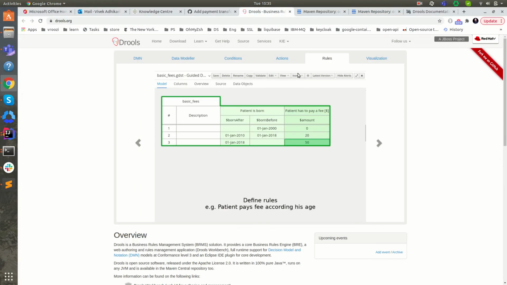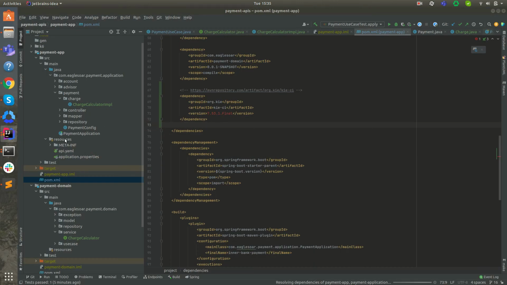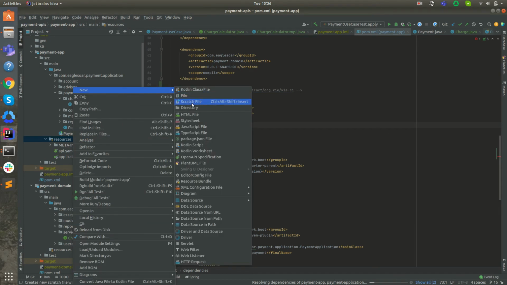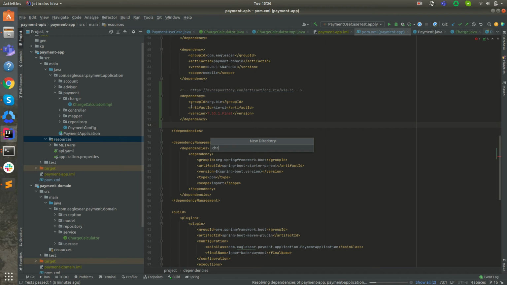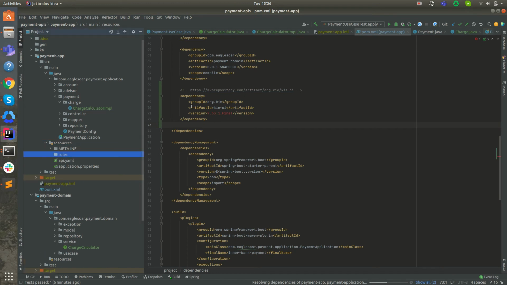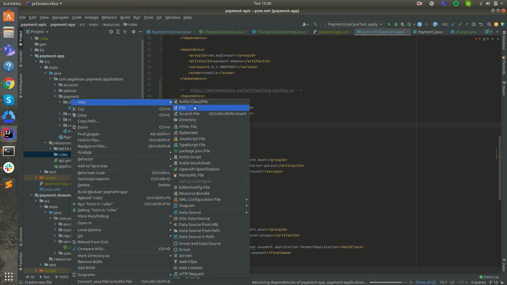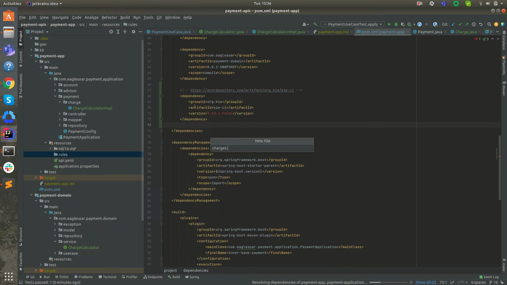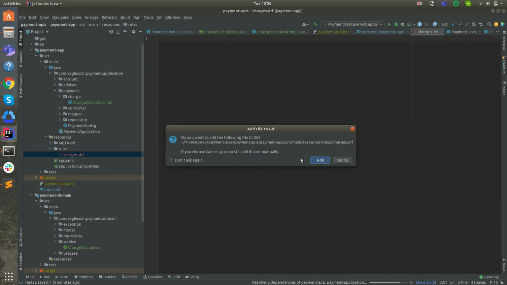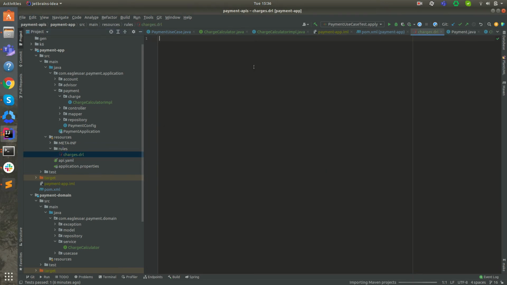The second thing is that I need to have some rule file. As I just mentioned, we need some sort of rules file, so I can write those rules into DRLs or something like that. If you go back here in the resources, we'll just have the rules files. In the resources, new directory, let's say rules for now, and here is a charges.drl.